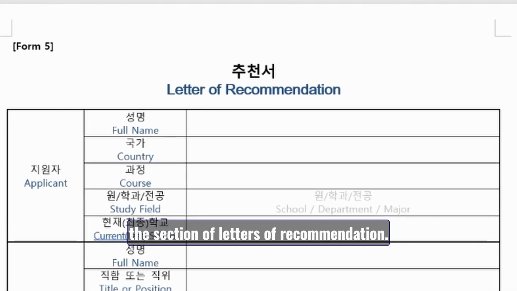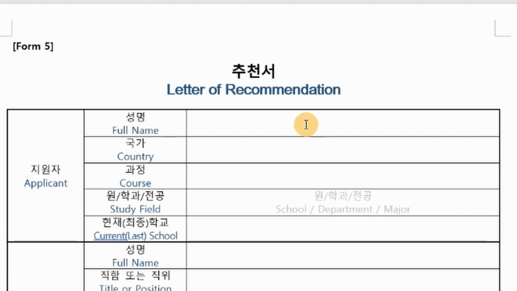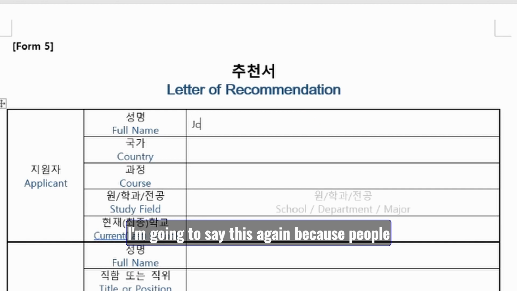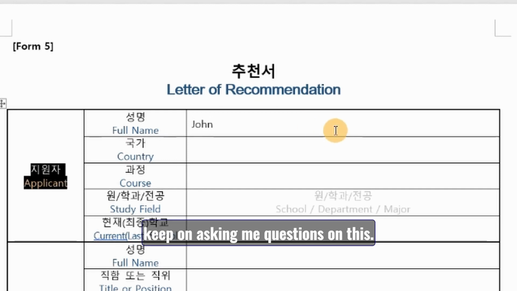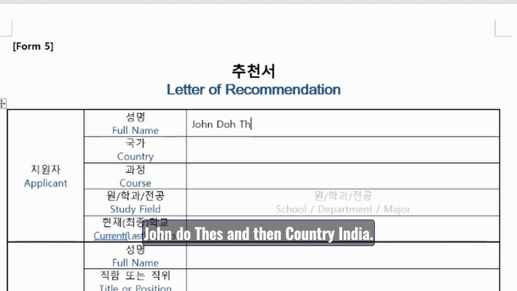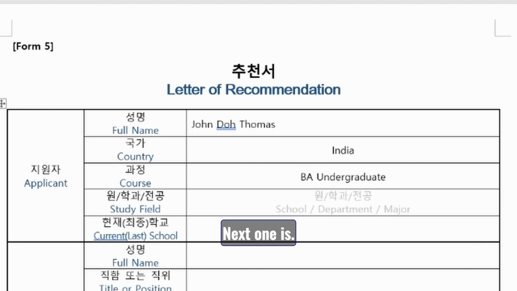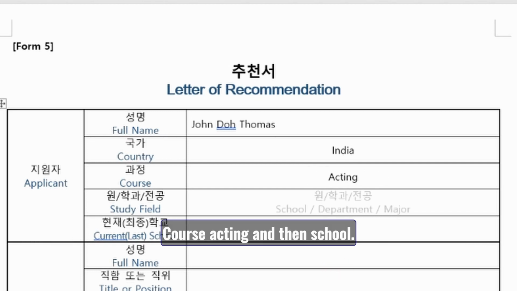Now at the section of letters of recommendation, what you need to do is write down your name. I'm going to say this again because people keep on asking me questions on this. John Doe Thomas, and then country, India. Course, Bachelor of Arts, BA, undergraduate. Next one is course, acting, and then school.